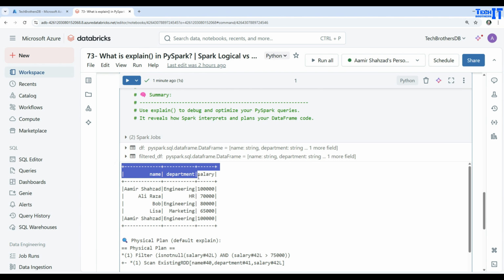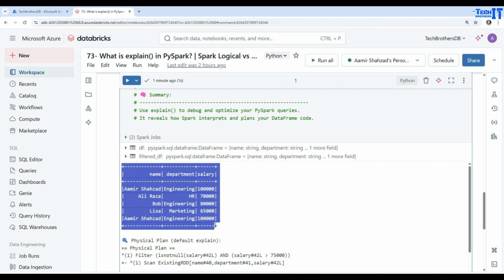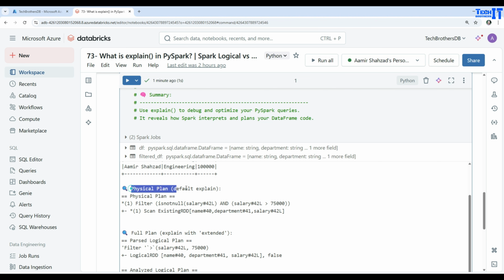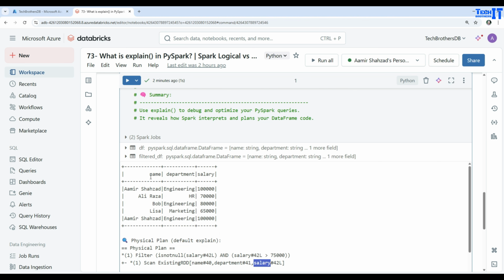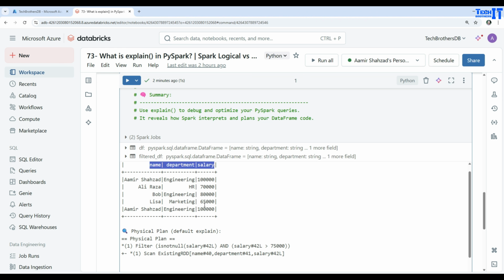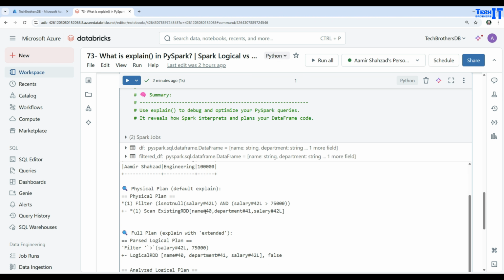You can see name, department, and salary, and from there we are seeing the physical plan. In the physical plan we are seeing it's scanning this existing RDD that has the name, department, and salary. So this is exactly what we have right here. This data frame has these columns.